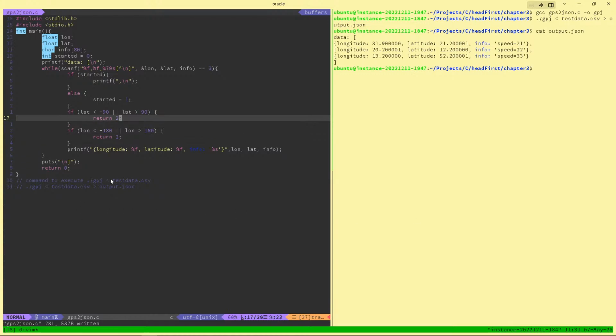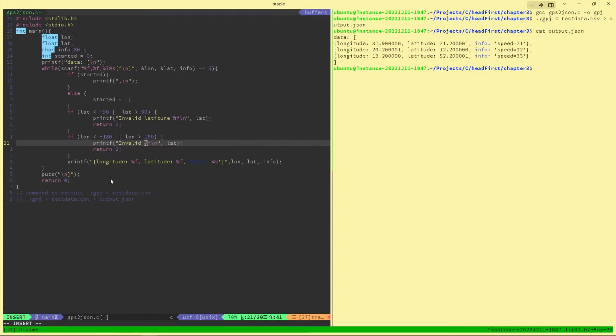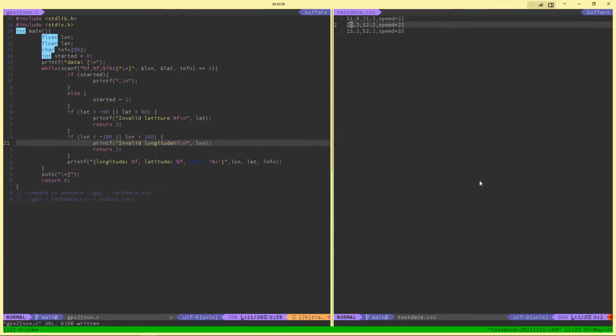And they also want us to print some message. For example, printf invalid latitude, whatever the value of the latitude will be, which will be given by latitude, and the same for invalid longitude, and this value we will get by log. So they are telling us to do this. Okay, it is simple. Now let's do something in our test data.csv.